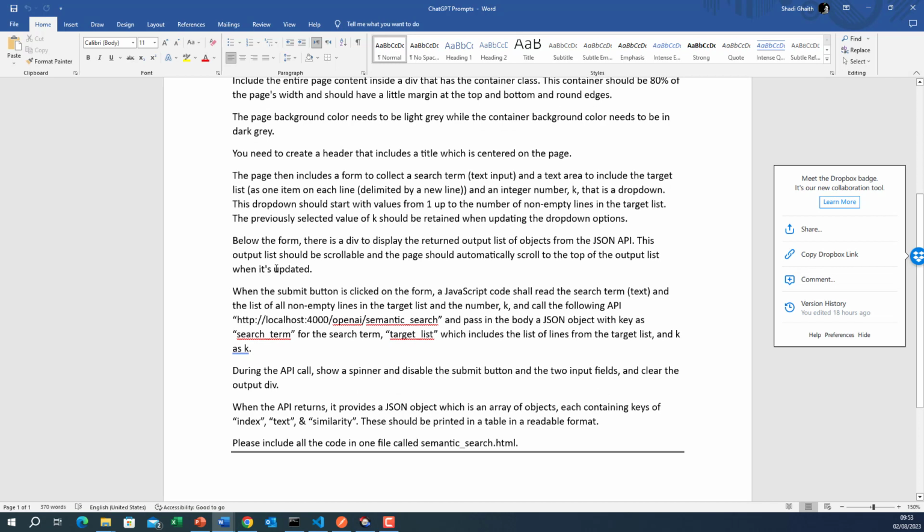Then we'll start talking about the input. The page then includes a form to collect a search term, text input, and a text area to include the target list as one item on each line delimited by new line, and an integer k that is a drop-down. This drop-down should start with value from 1 up to the number of non-empty lines in the target list. The previously selected value of k should be retained when updating the drop-down options, meaning that as we are writing the options, we don't want k to be reset.